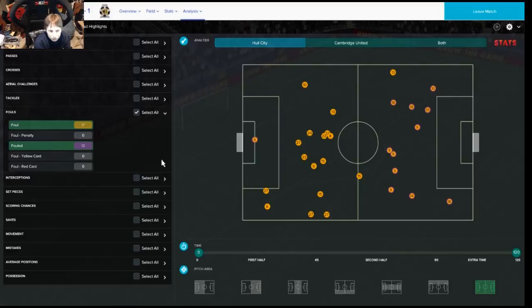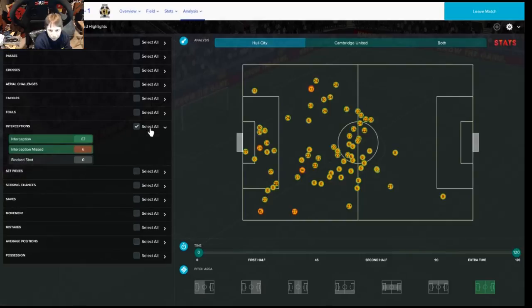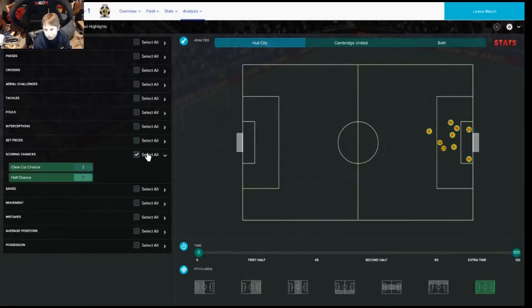So we were fouled 12 times, we fouled 17 times. No yellow or red cards. Interceptions, we got quite a few of those. Scoring chances. Half chance, we got 7, and a full chance we got 2.